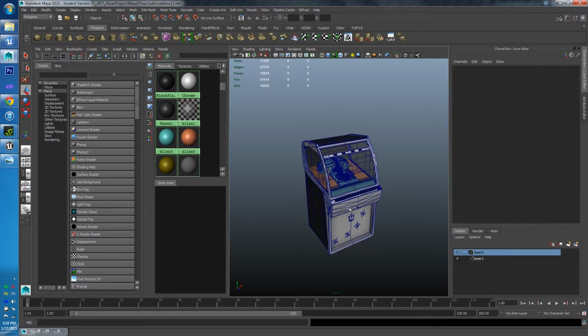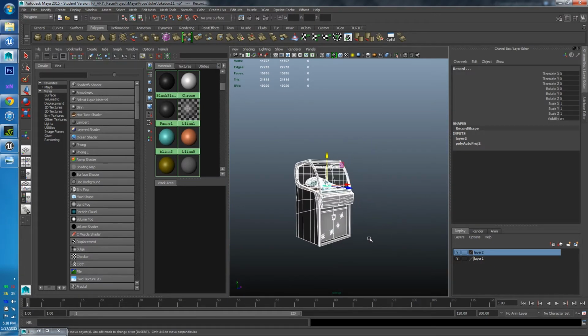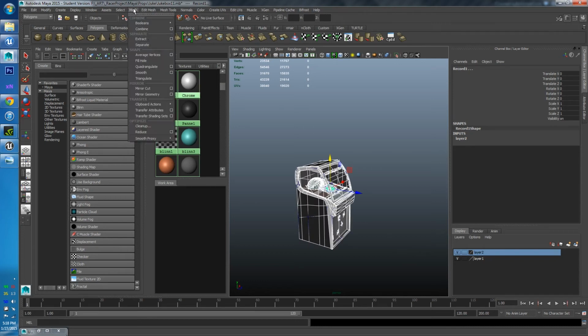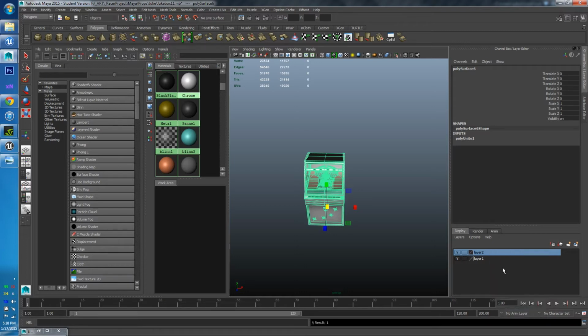Alright, so we have our textures applied already. And the next thing I want to do is actually combine all these. But before I do that, I want to duplicate them. So I just selected everything and hit Control D to duplicate. And then I want to go into Mesh and I want to combine those. And then what I'll do is remove selected.